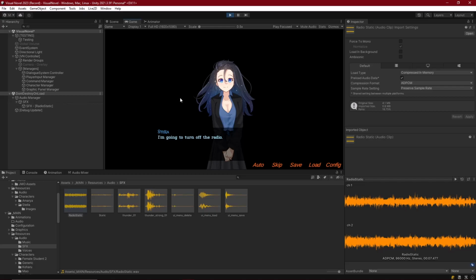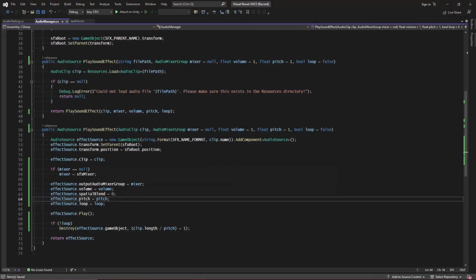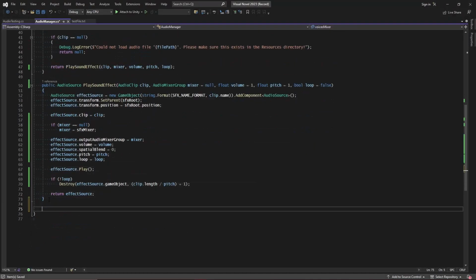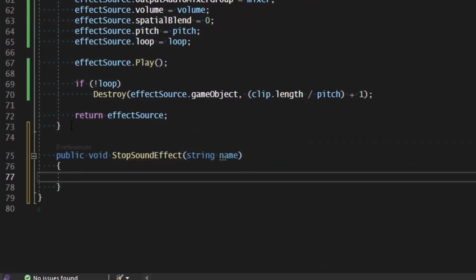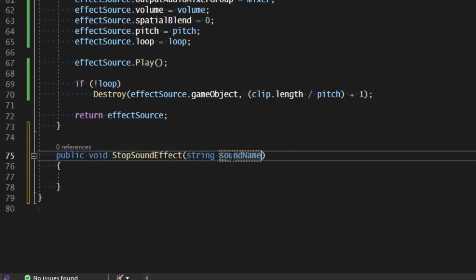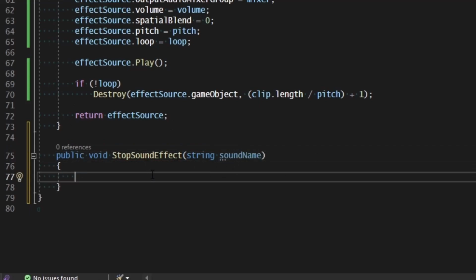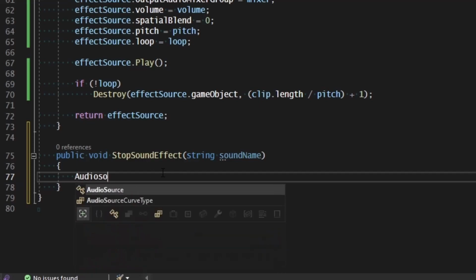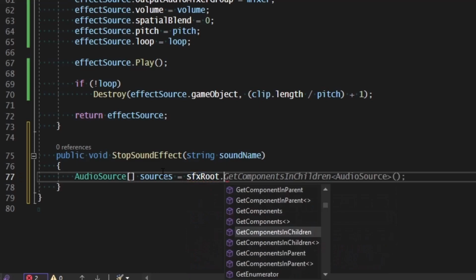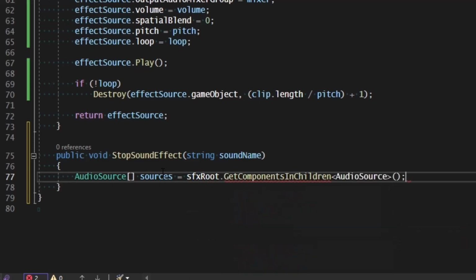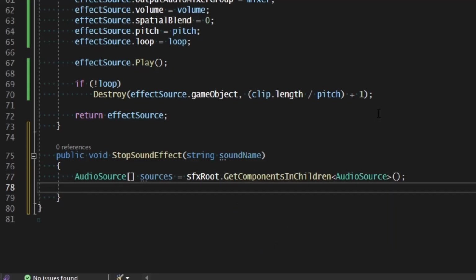So we need to have a way to stop looping audio clips if we so choose to, or stop them before they've finished. To do that, we're simply going to add in one little function, which will be public void, and we're going to call it stop sound effect. And all we need is a name for the sound effect that we want to stop. So we can call that the sound name. So we need to grab all of the sources that are children of this SFX root. So we can make ourselves an audio source array called sources, and set that equal to our SFX root dot get components in children, and we want to get all of the audio sources. So now let's loop through them.